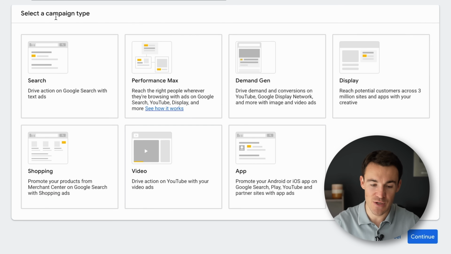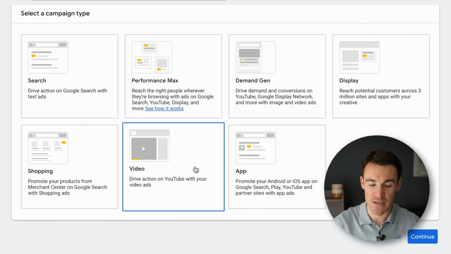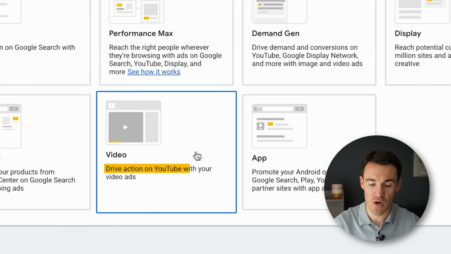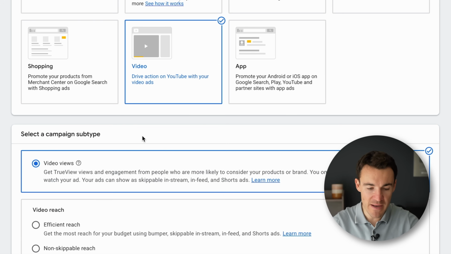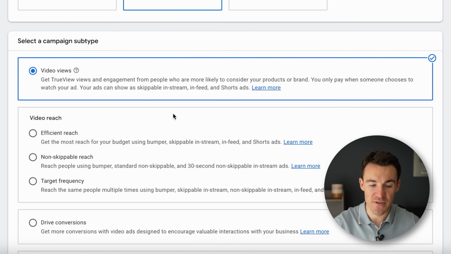With that in mind, next thing we need to do is select a campaign type, and we're going to go ahead and select video. You can see it says here, drive action on YouTube with your video ads. And once you select video, you get this menu of campaign subtypes. The default here is video views, and that's what we're going to go with.